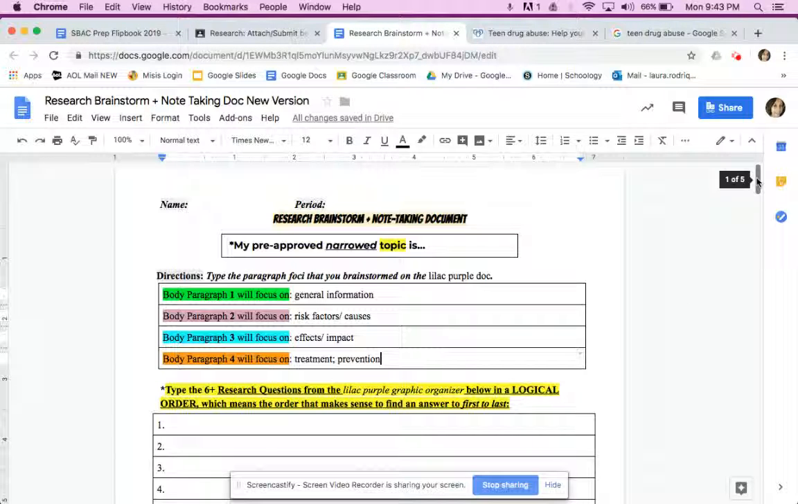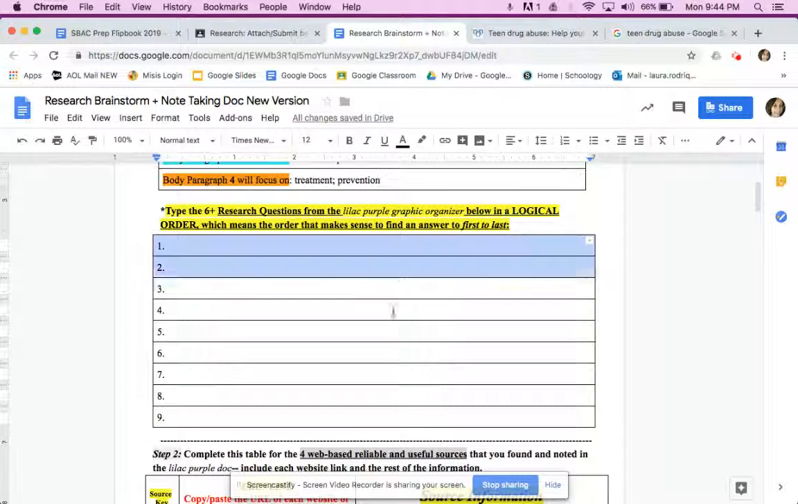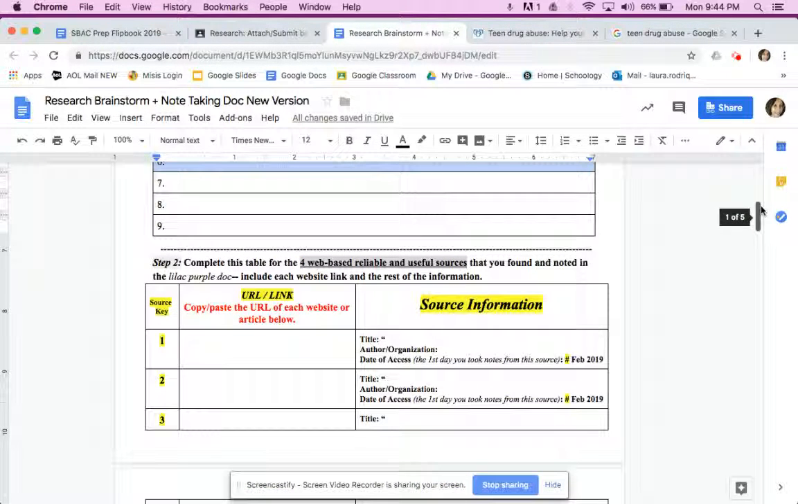So what you'll do after that is brainstorm 6 research questions minimum, like the directions tell you up there. And then once you're done with that, you can go ahead and start finding sources. You need 4 total because it's a research essay.